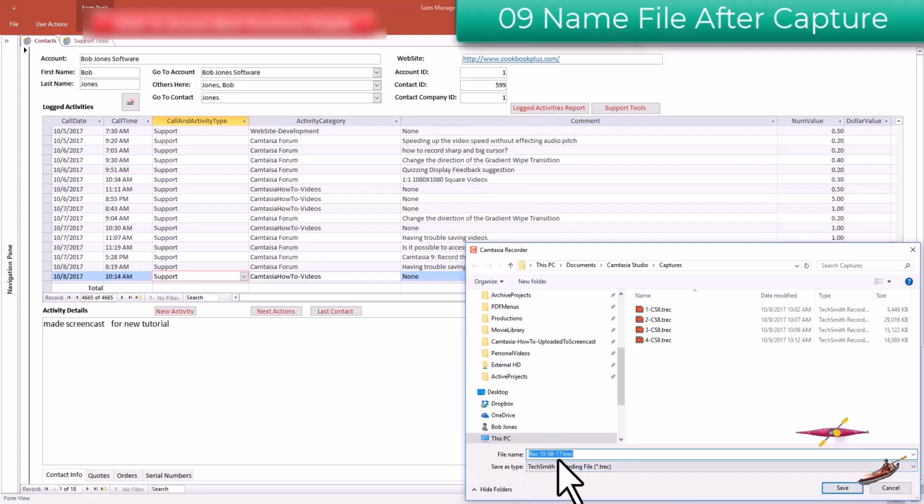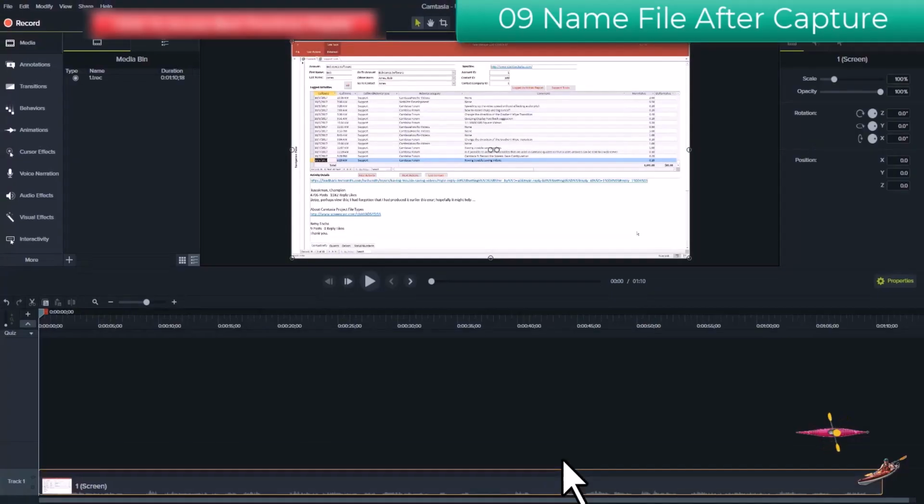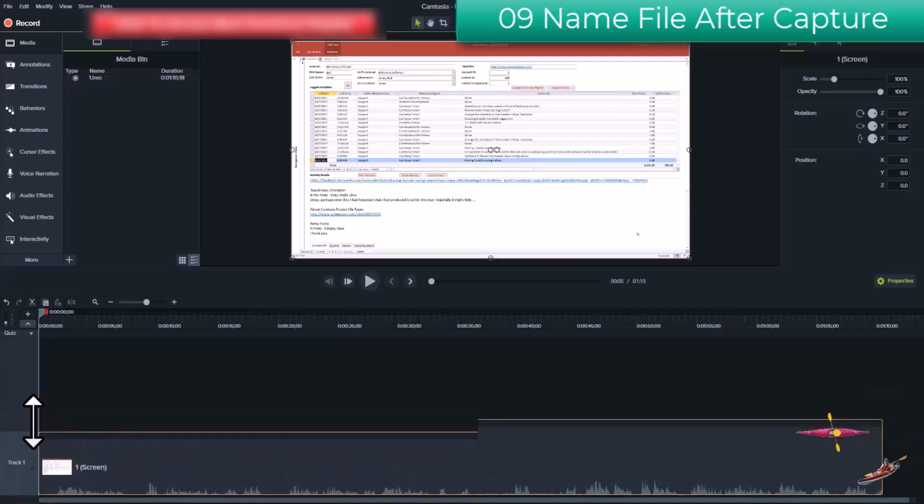And I'm going to call this capture number 1 in the series. Enter key. And note that that new capture, which is a Trek file, went in the media bin, and that clip also was placed on the timeline. Now while it's on the timeline here, I'm going to raise the first track.